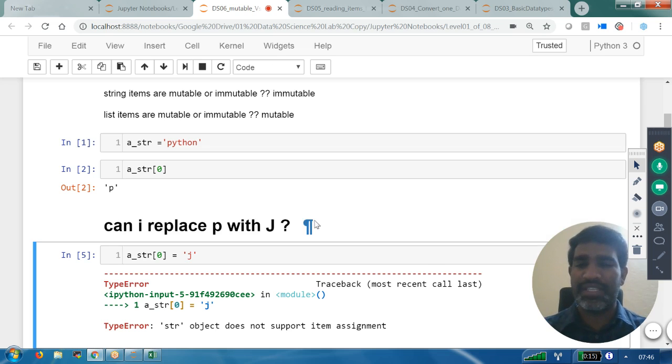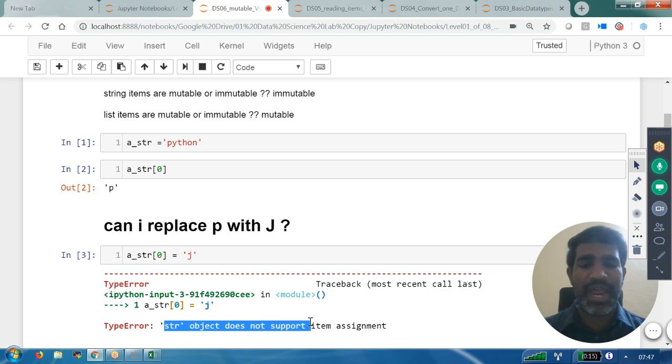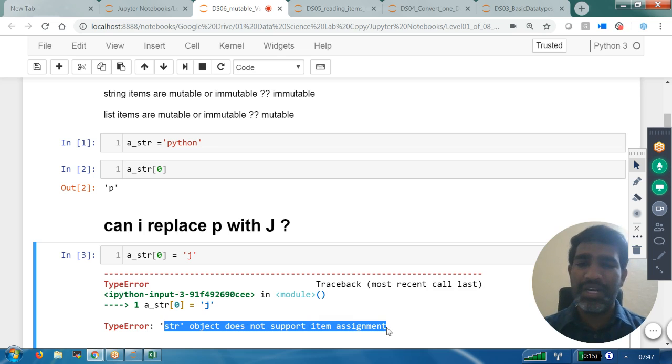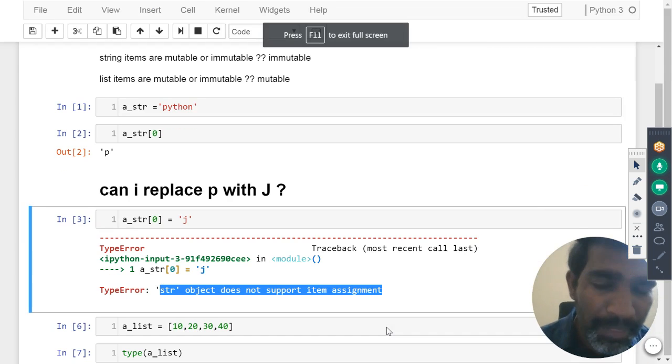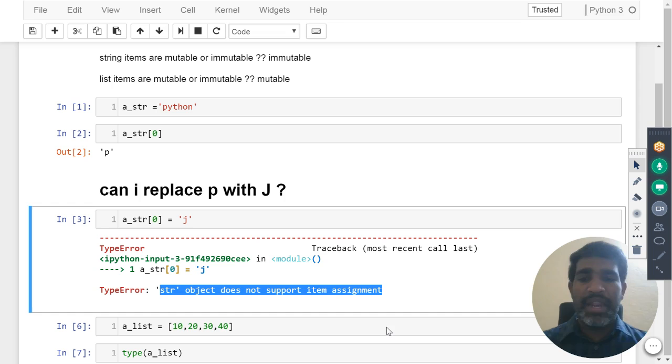We have one software known as Jython. Are you aware of it? Jython means Java plus Python. I am trying to replace here, but it's throwing an error. What error is it throwing? String object does not support item assignment. If it does not support that, then is it called mutable or immutable? Immutable. That's true. Now, let us go and see the next one.